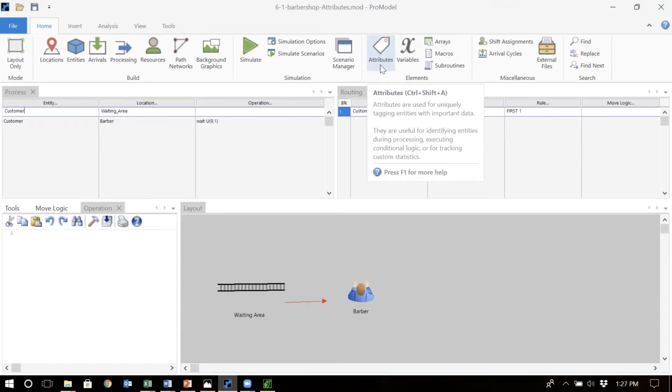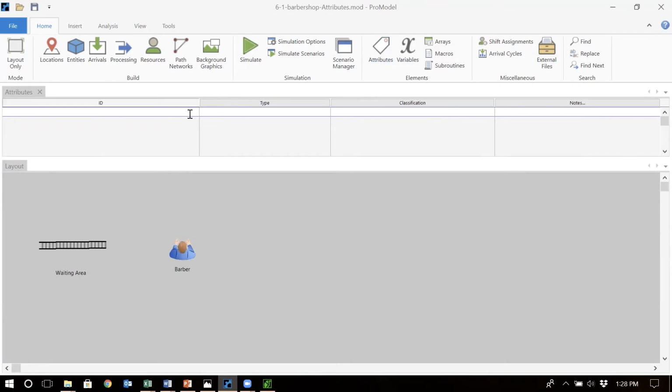For those of you who are using the 2016 version, attributes are in the build menu. If you open the build menu, you can see the attributes. So we go to the attributes. Here we can identify the attributes, as many as you want. You can define the attributes here.